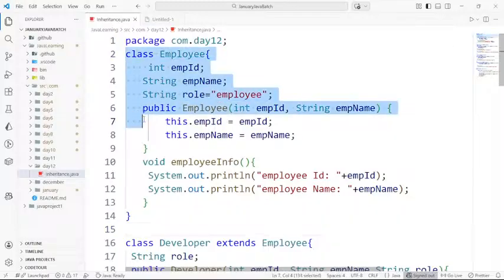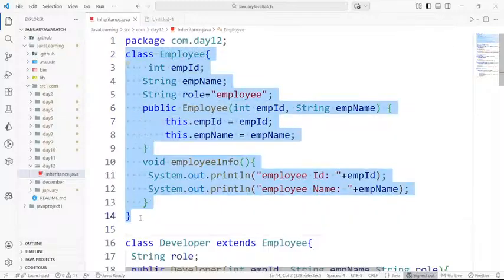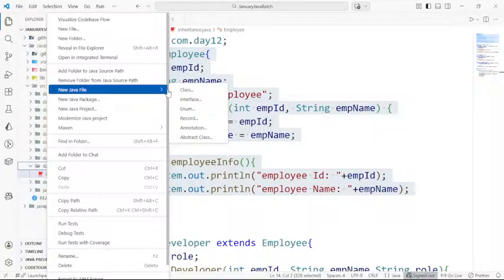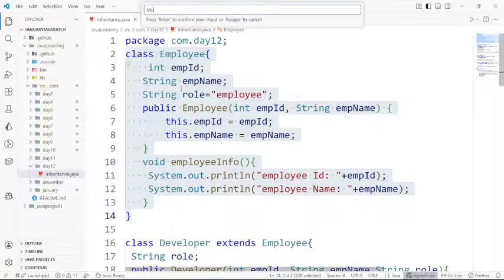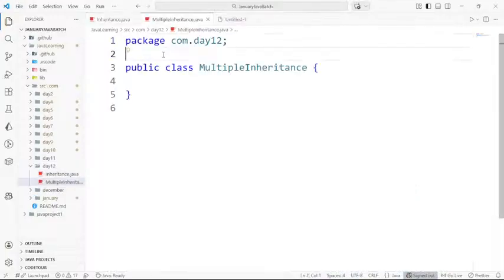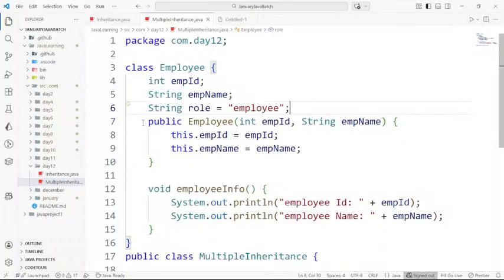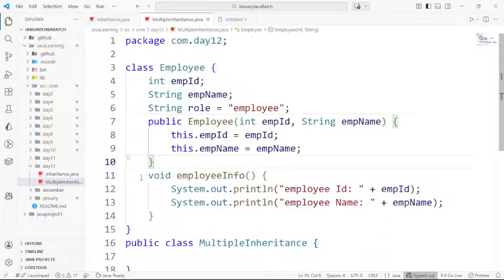Before explaining multiple inheritance, Ctrl+C. Okay, I can create another class, a new class as multiple inheritance. Here I can declare the same class Employee. Employee class is there. Suppose here I have an employeeInfo method, right? Already you saw that in method overriding.